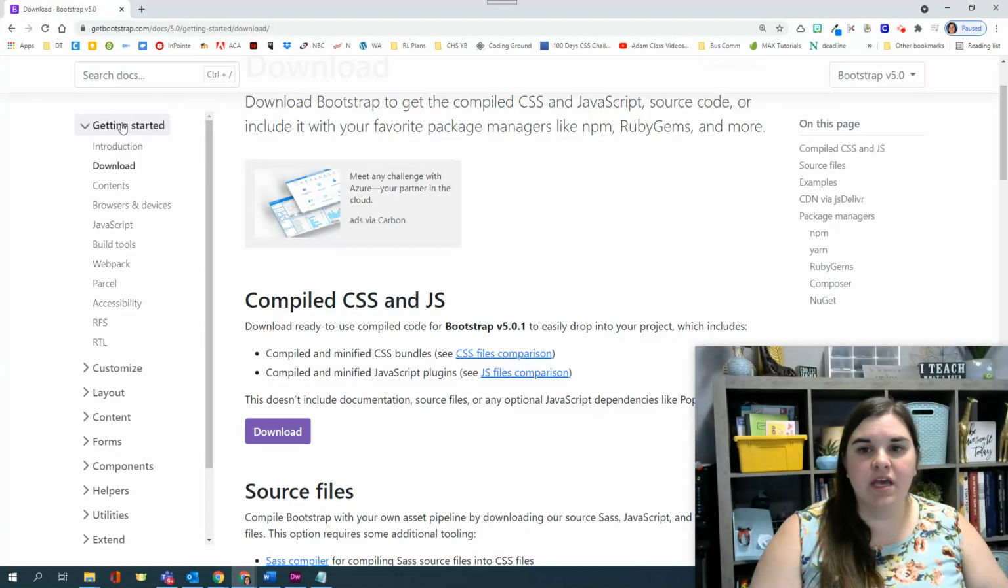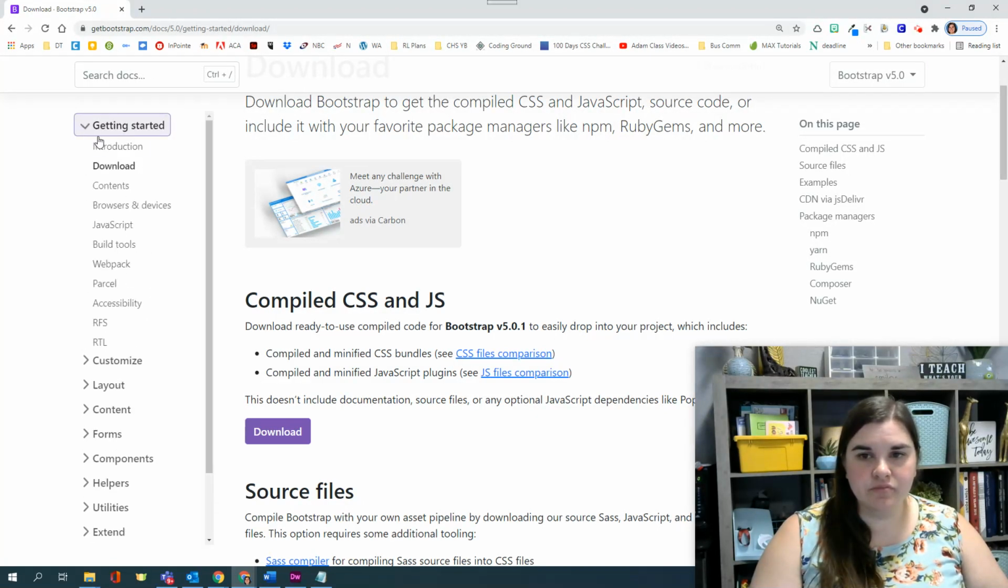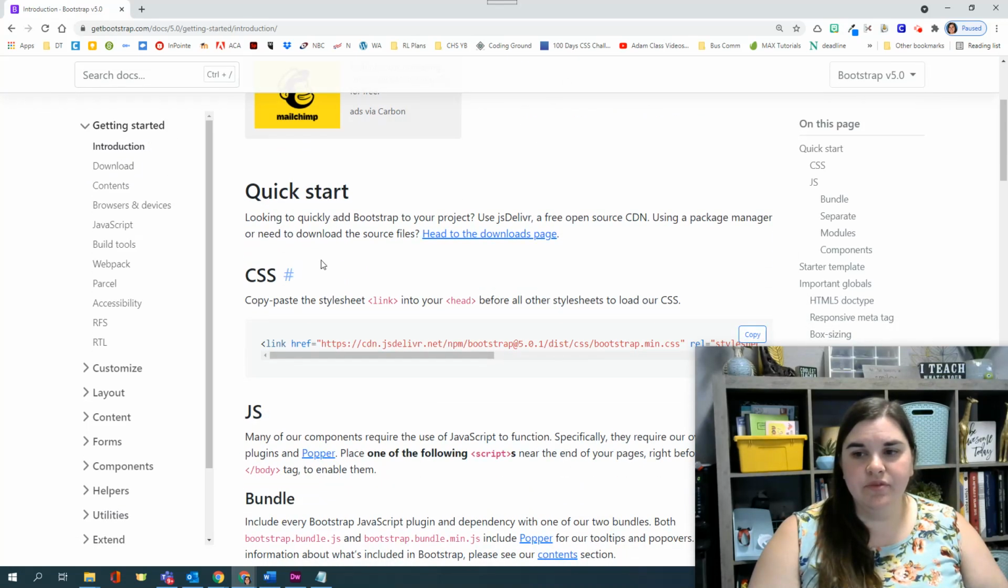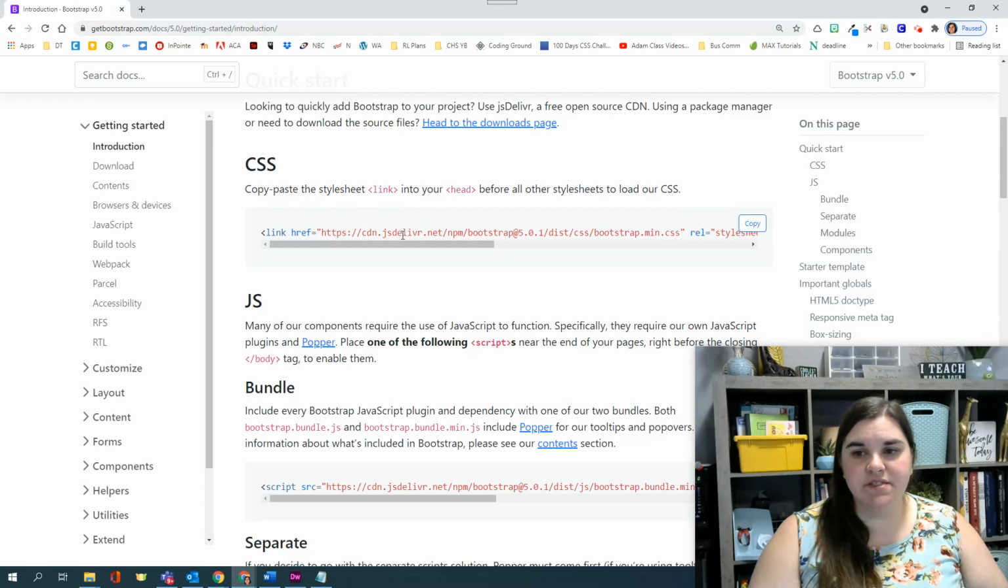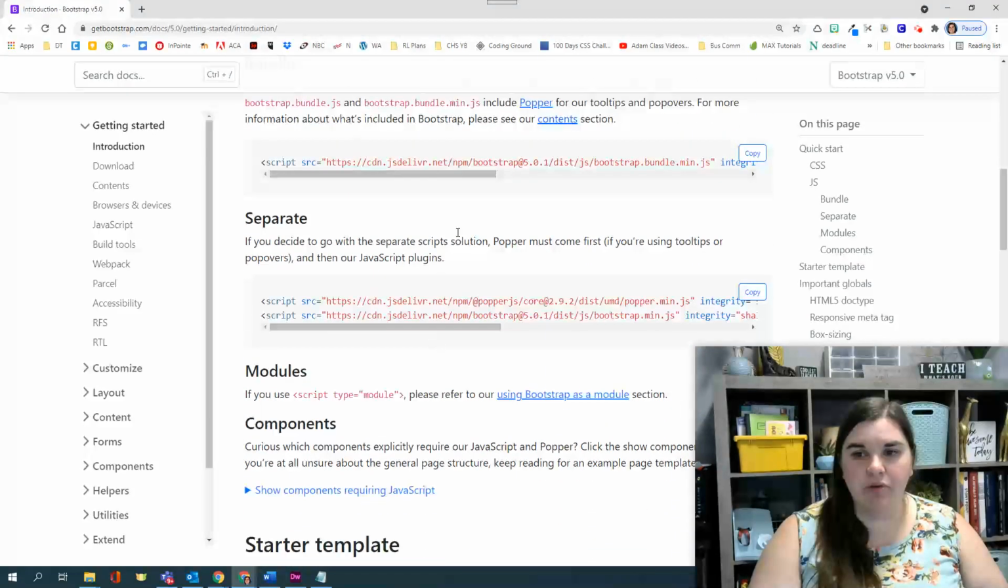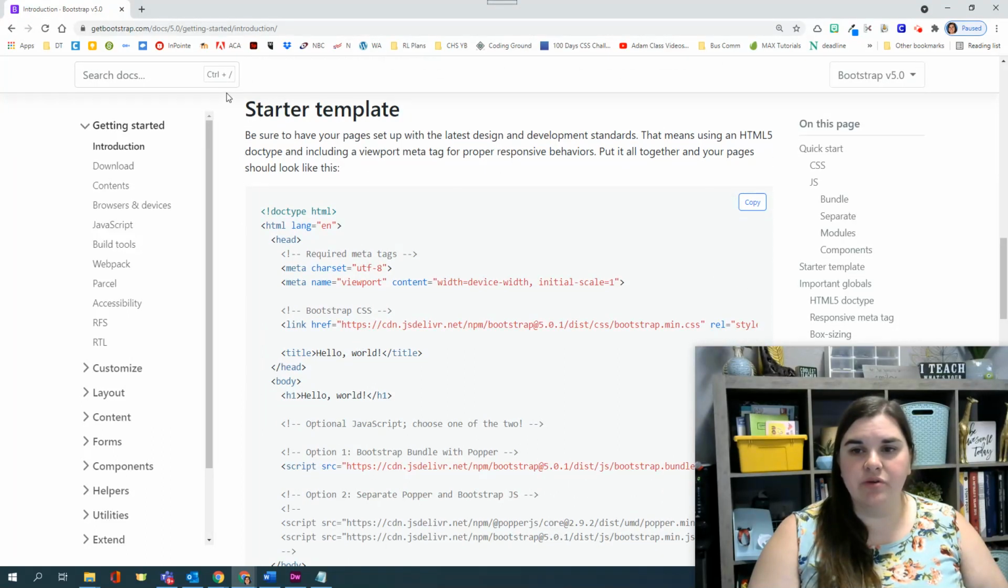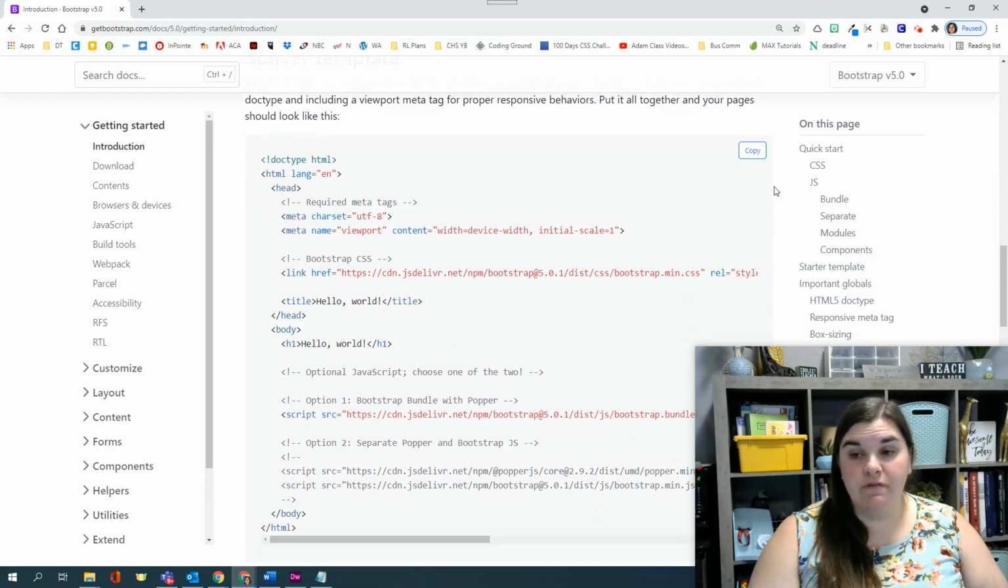So on the Bootstrap website, I'm going to go back to getting started and do the introduction. On the introduction page on the left, you have the quick start guide. It shows you how to bring in just the CSS, just the JavaScript, or a bundle of both, how to bring them in separately. And then if you scroll a little bit further down, there's a starter template.